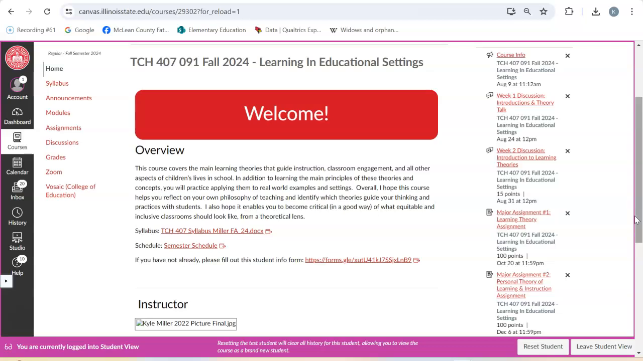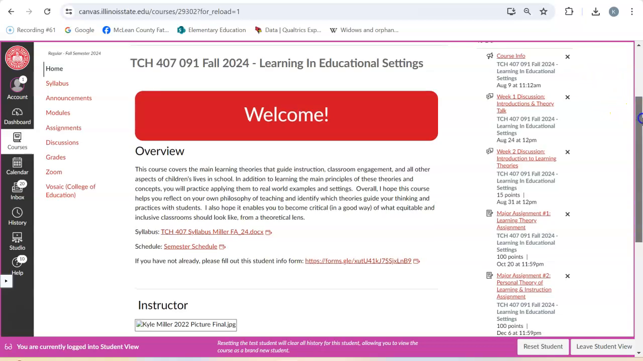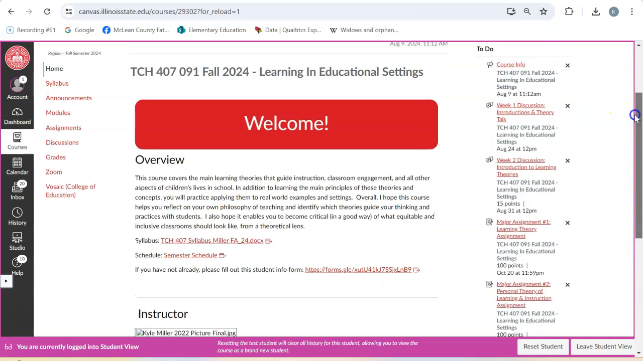Whenever you open up Canvas, you should be able to click on this course and it will bring you to our home page, which gives you an overview of the course as well as links to the syllabus and semester schedule. If you have not already, please fill out the student info form, which is right here. On the right side, it will give you reminders about what is coming up for due dates and what is expected. Down below is just my information and contact information.